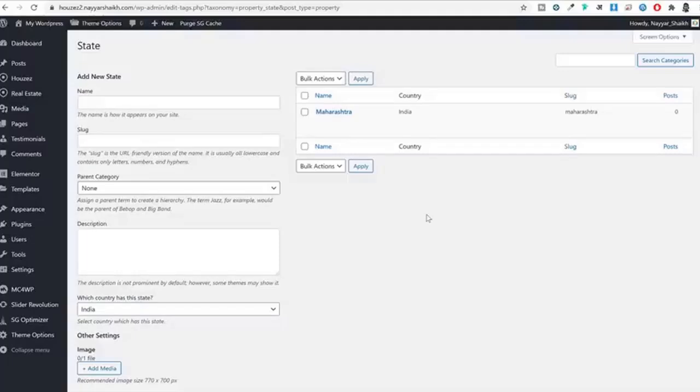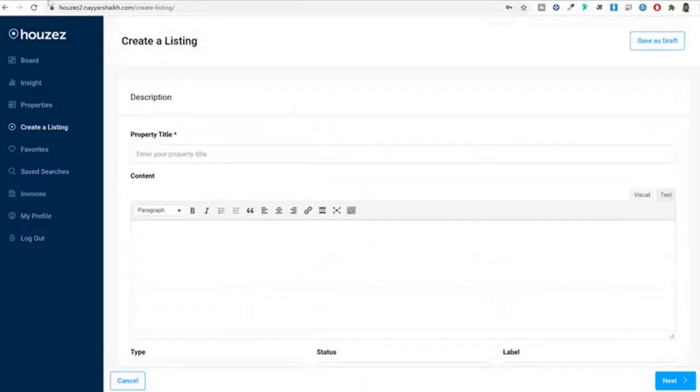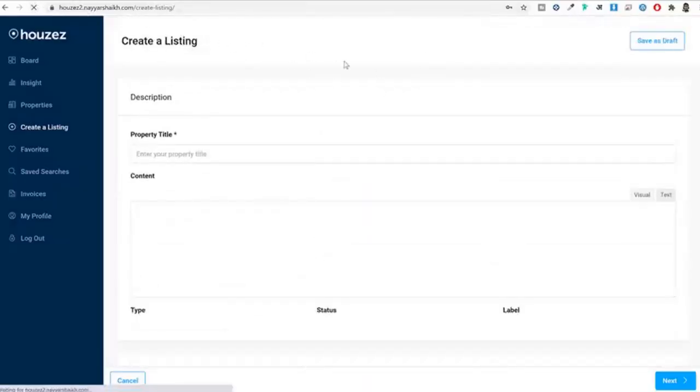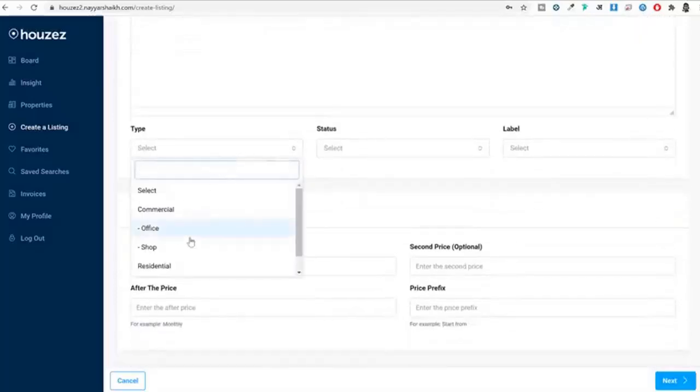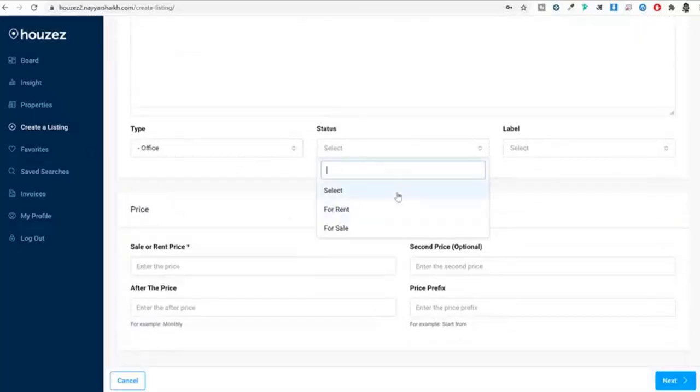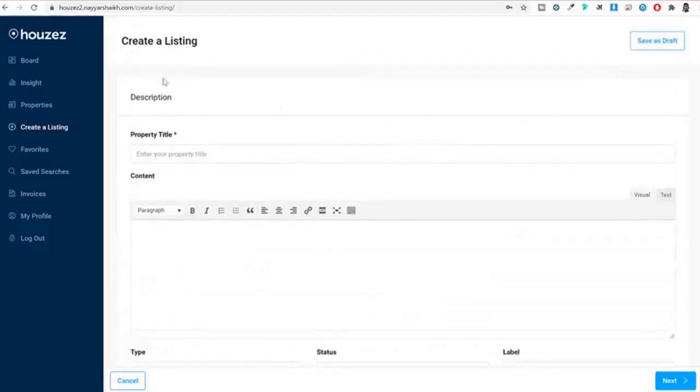I guess now all these things were required before we create any listing. Now anyone can come to your website and successfully submit listings because all the required things are now present. So if a person now comes to your website and clicks on that create a listing button, they will see a similar page like this. They can now select the status, type, label or anything, and they can now submit this property.